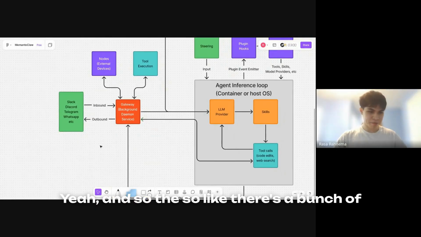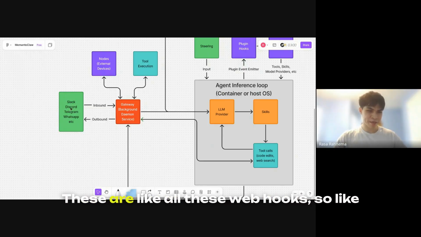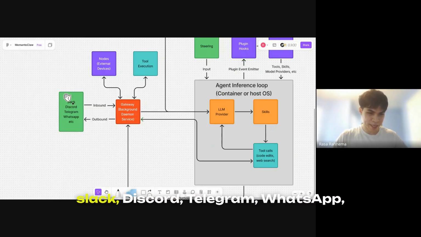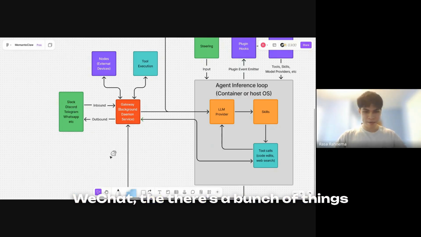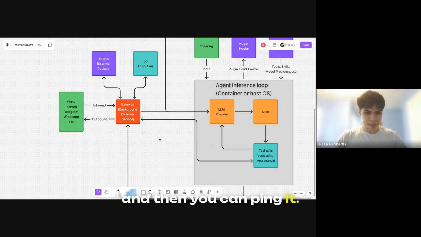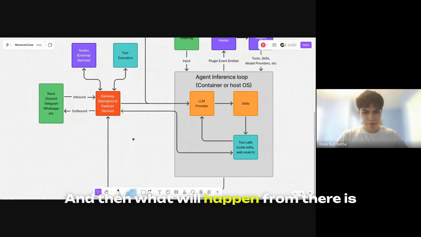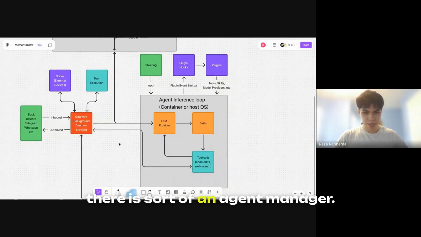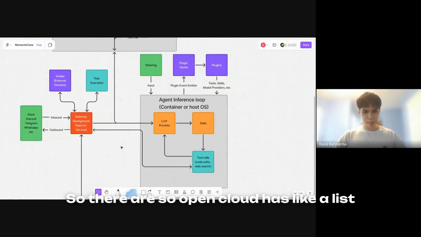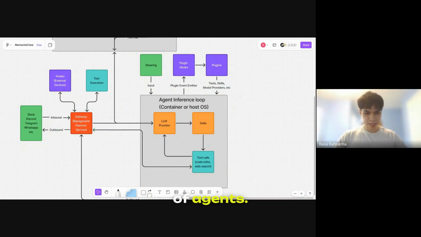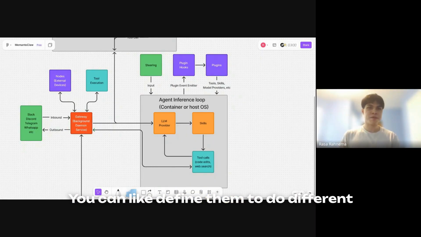Yeah. And so there's a bunch of ways you can ping it. These are all these webhooks. So Slack, Discord, Telegram, WhatsApp, WeChat. There's a bunch of things, and then you can ping it. And then what'll happen from there is there's sort of an agent manager. So OpenClaw has a list of agents. You can define them to do different things.